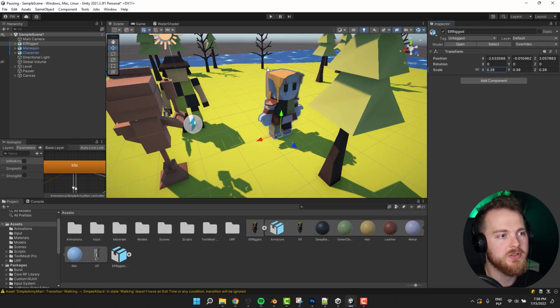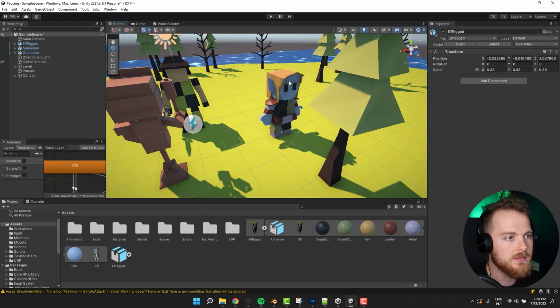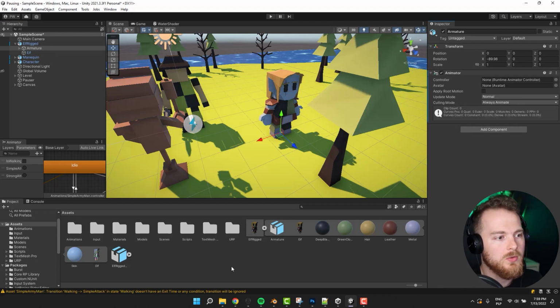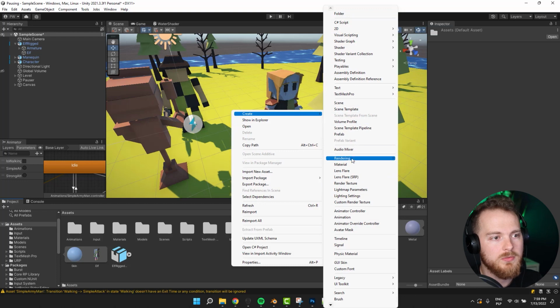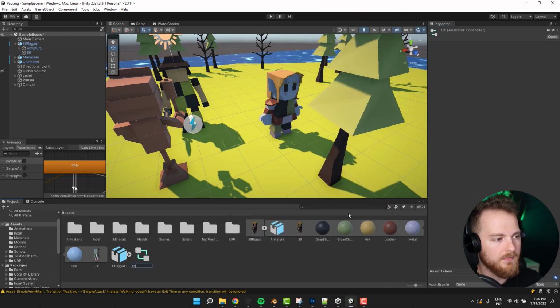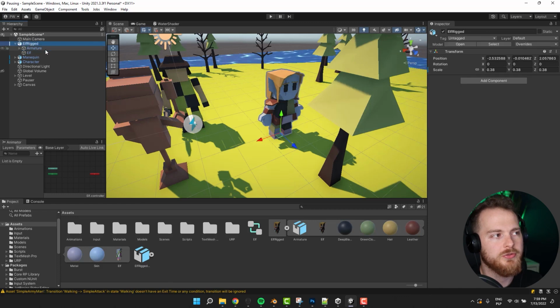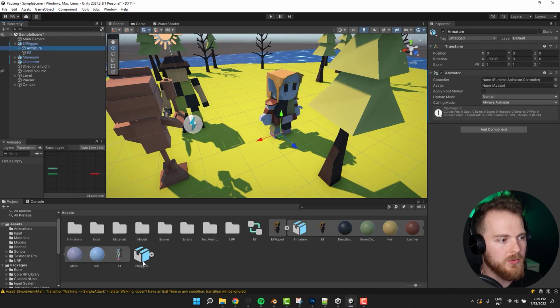So here I have this character, and basically what I need to do on the armature, we want to add animator. We create new animation controller over here. And that's important that the animator is on the armature, not on the parent object. That's very important, otherwise it will not work. Over here, we drag and drop this controller.